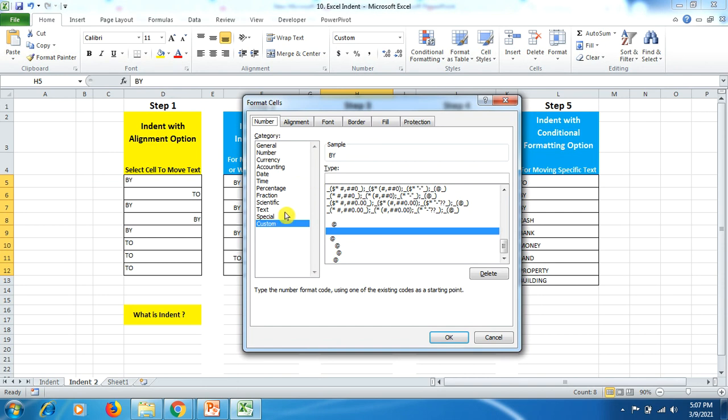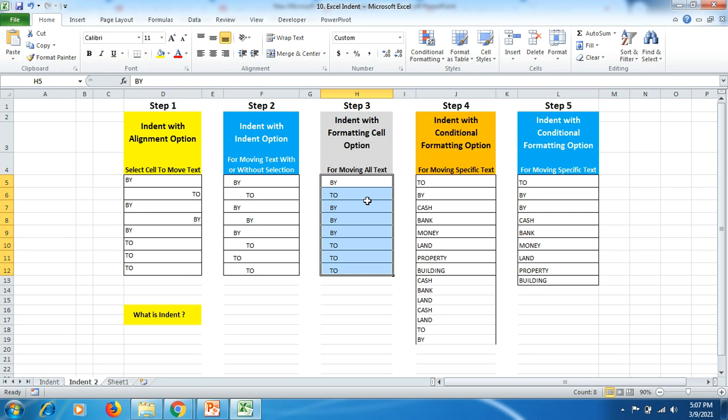Here we have to go into Number, then into Custom, and once you get into Custom, you see Type. Click over here and give spaces, like I press here right now, 3 spaces, 1, 2, 3, and now we put the at-rate sign (@) symbol over here. You can see in the sample the space has been provided as an indent, and if you click on OK, all the references which we have selected are now indented.